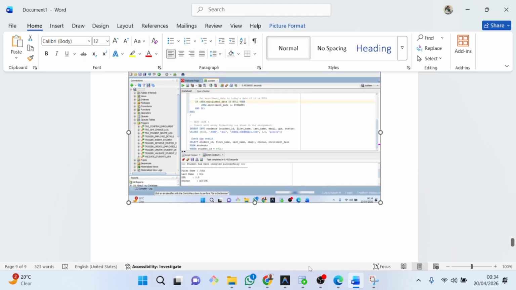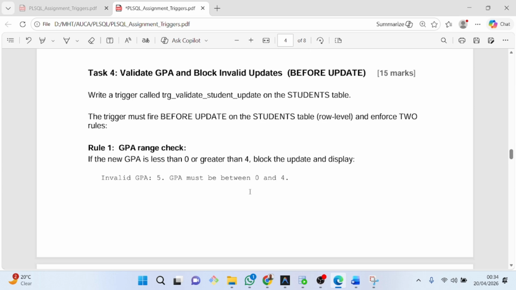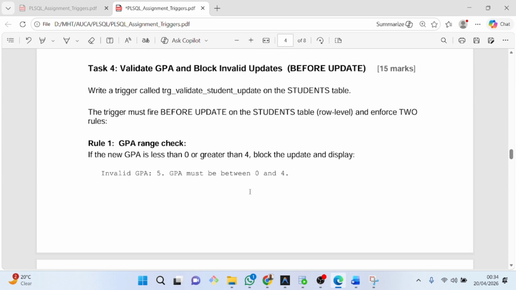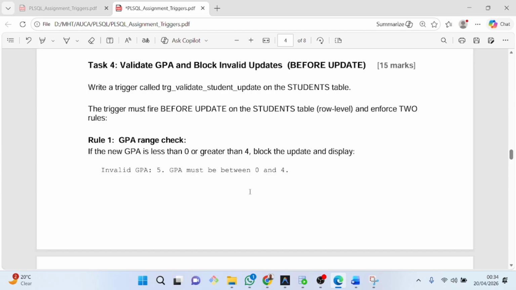So we are going to the next question, the fourth: validate GPA blocks invalid updates. Before update, what are we going to do? Write a trigger called validate student update on the student table. The trigger must fire before update on the students table and enforce 2 rules.